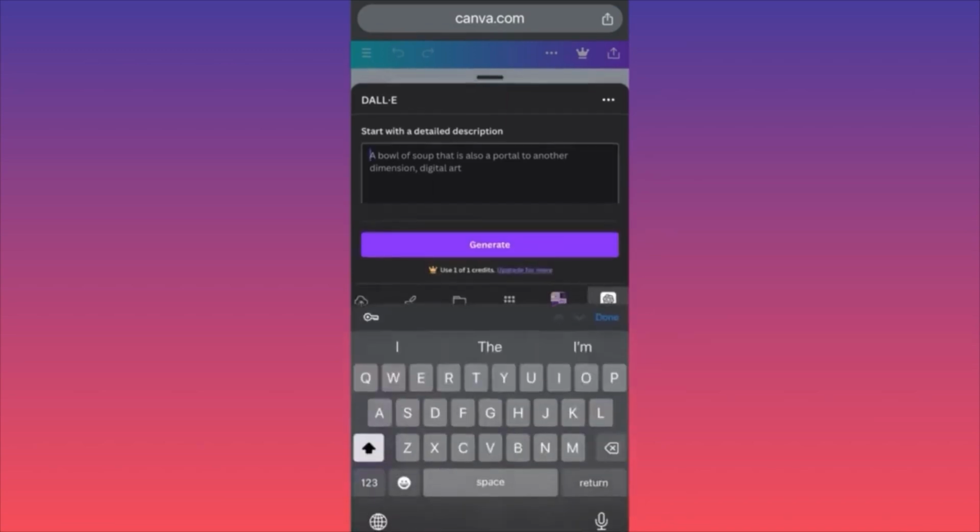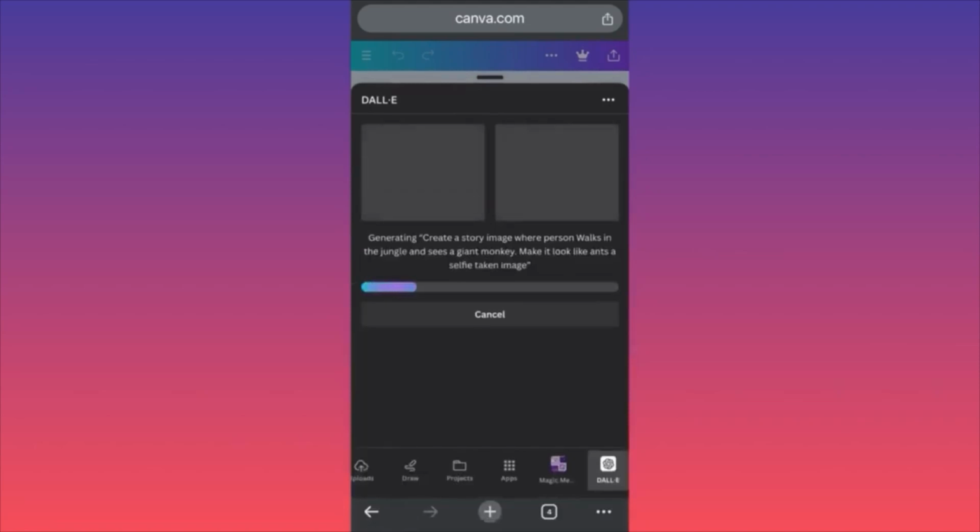Okay, so we're going to set a command: create a story image where a person walks in the jungle and sees a giant monkey. Make it look like it's a selfie taken image. Pretty complicated script, pretty complicated prompt. Let's see what are the results.